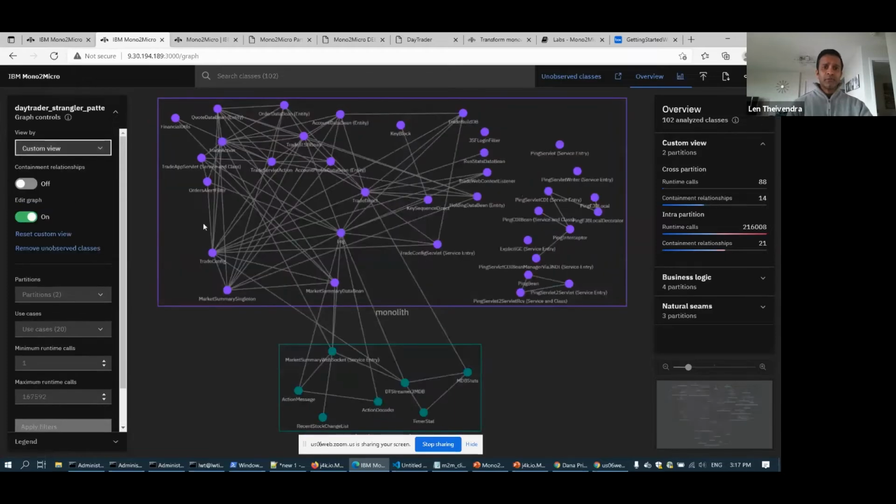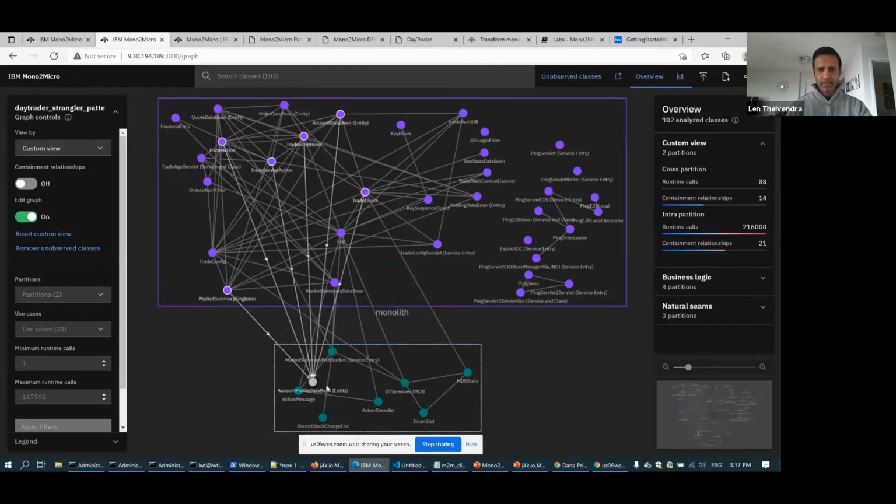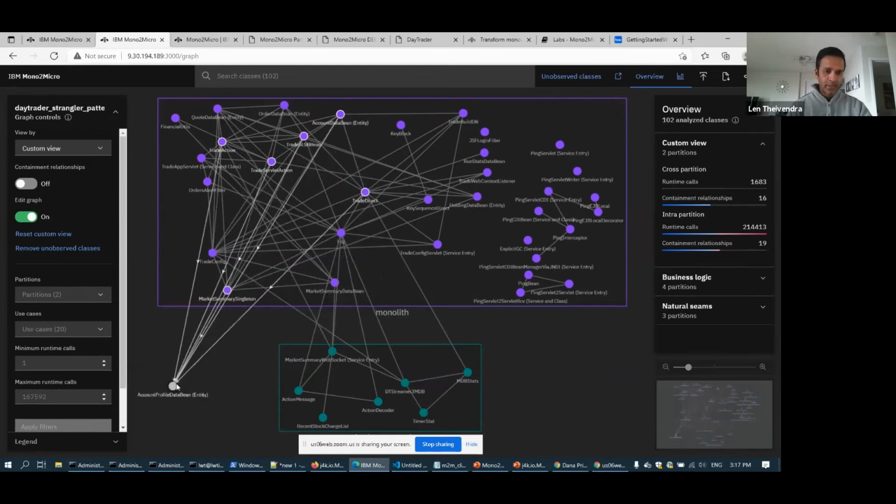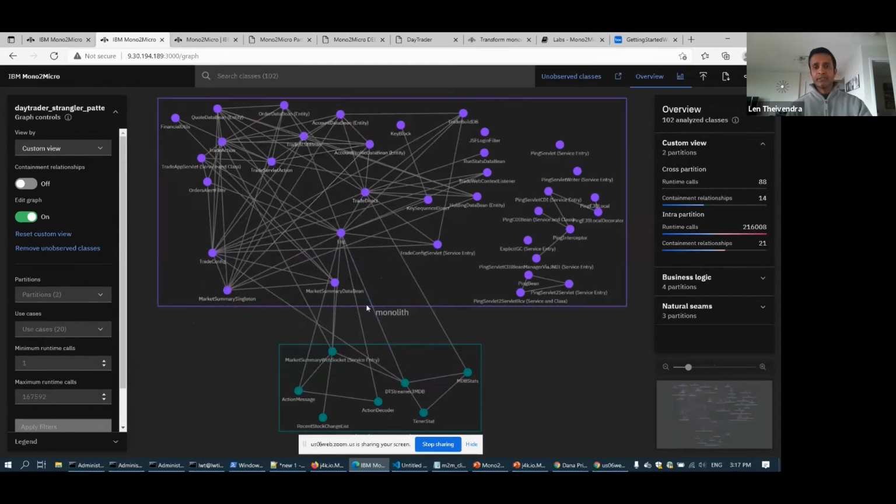So what the custom view allows you to do is, let me just show you a quick example here. You can drag classes from partition to partition to drop them in, or you can move them into a new partition by going to the empty space, and MonotoMicro will let you start creating new partitions. You can also rename partitions and so on and so forth.